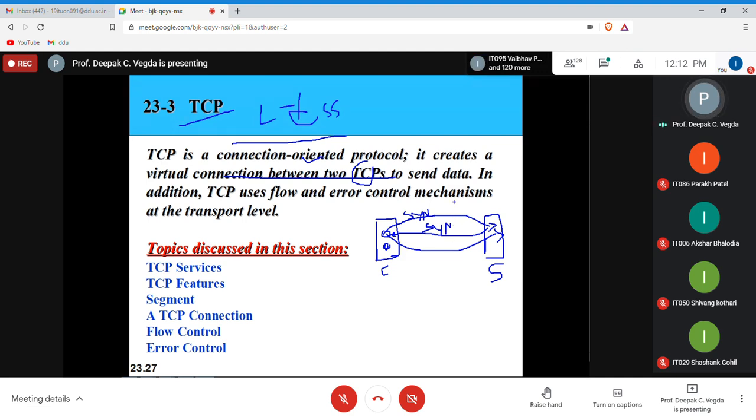So both are ready to get connected with each other. And this is known as three-way handshaking. I'll move into much more detail on three-way handshaking. So two TCPs are building a connection, and after this is over, they will start communicating with each other. The connection between two TCPs is to send data.